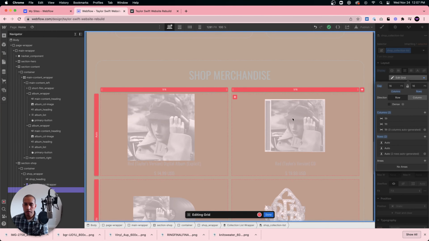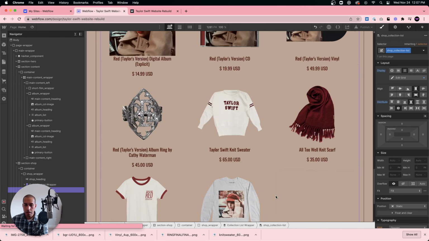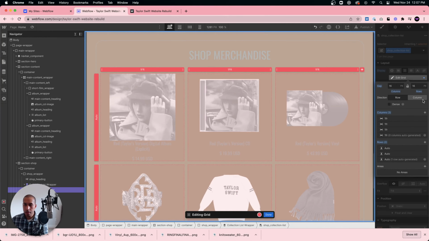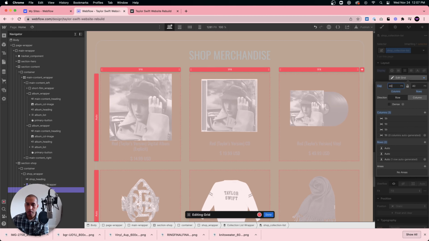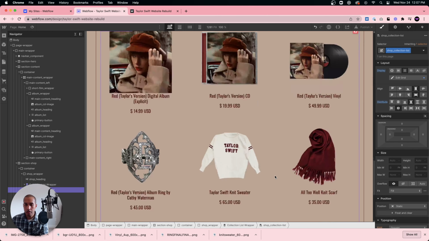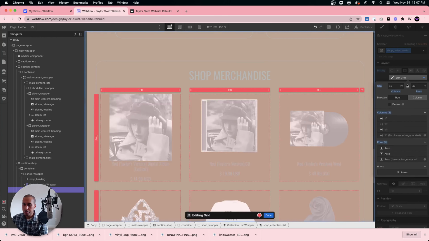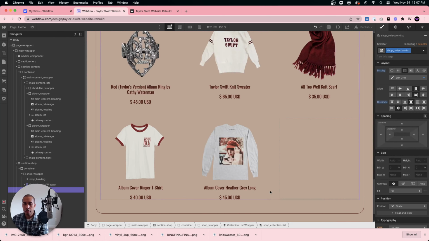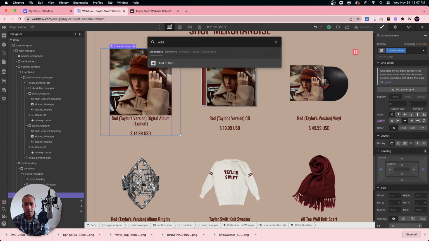And then let's try adding 3 columns. Yeah, like that. That's much better. And we'll add some more spacing between the rows, maybe 40, and maybe 40 between the columns. Yeah, that looks pretty good. Maybe even a little bit more spacing between the rows. All right, I'm liking that. Then for each collection item, let's go ahead and add an add to cart button.